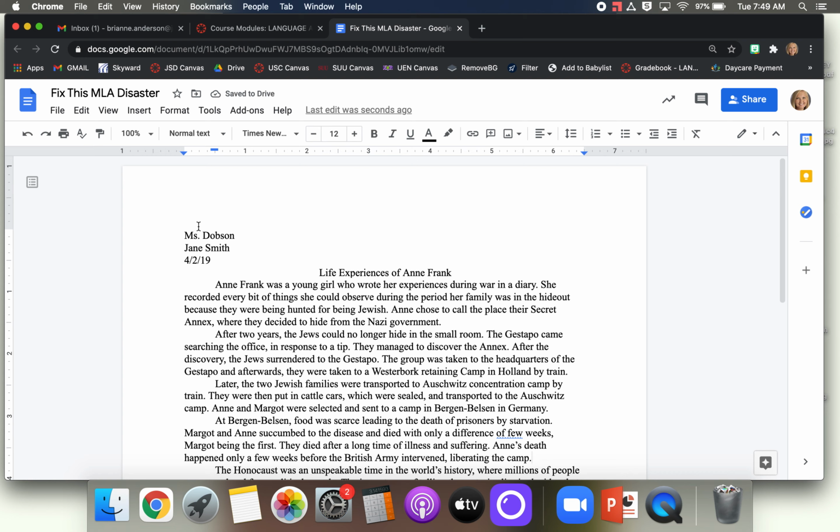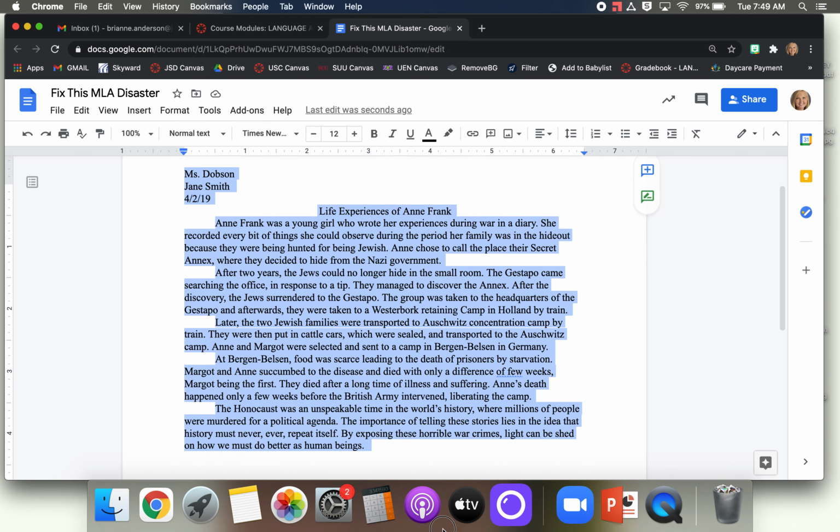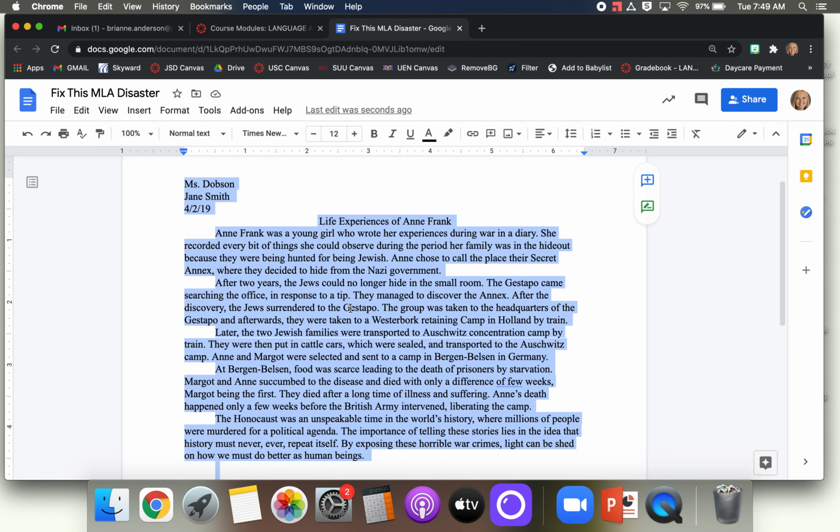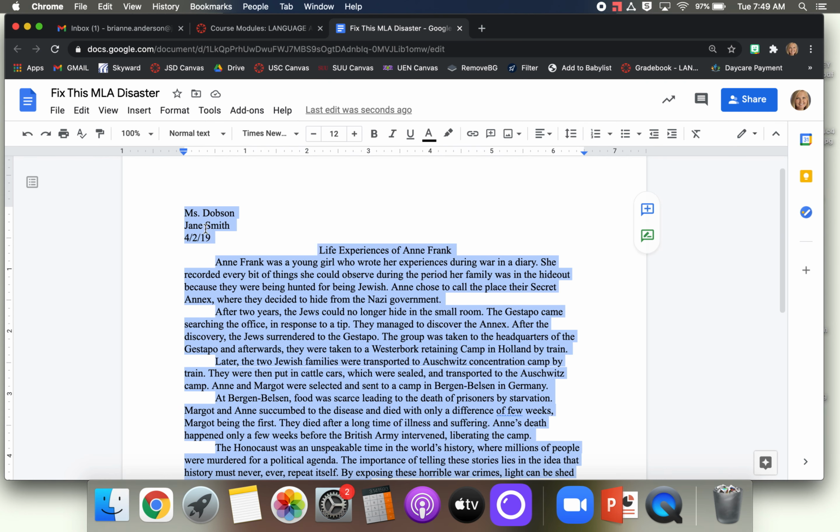You should also always have your full document, including your name, date, and the title double spaced. This is a benefit to you as the writer because it obviously lengthens your papers, but it's important. It's an important part of the formatting process for MLA. So you're going to highlight everything or hit Control A to select all, including your name and everything up here, and you're going to come up here to this button that says Line Spacing.